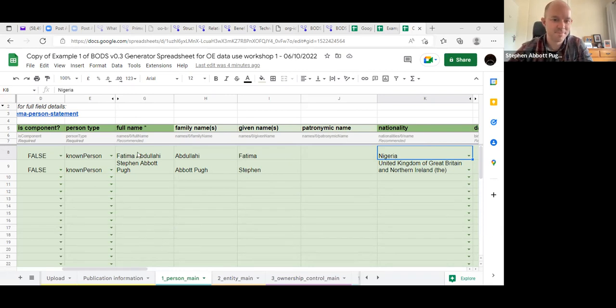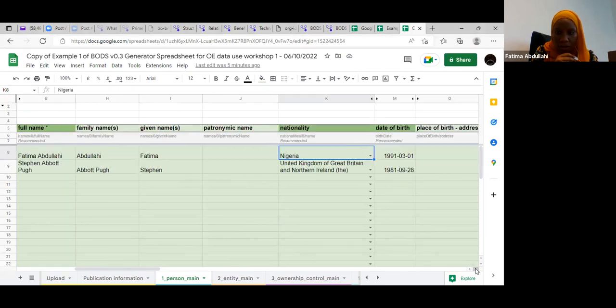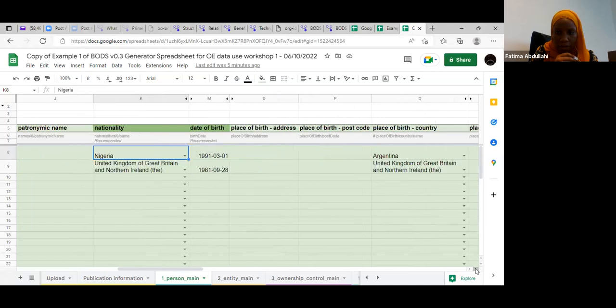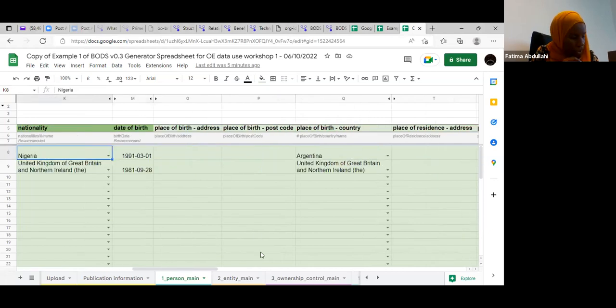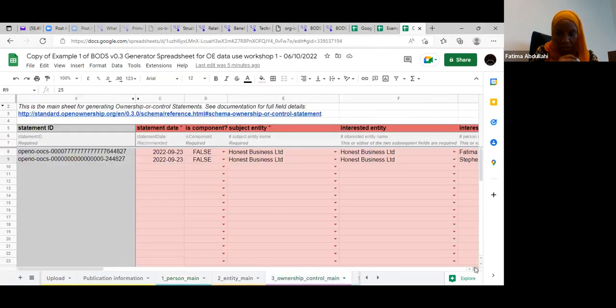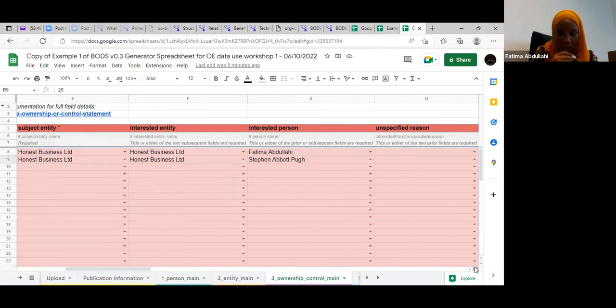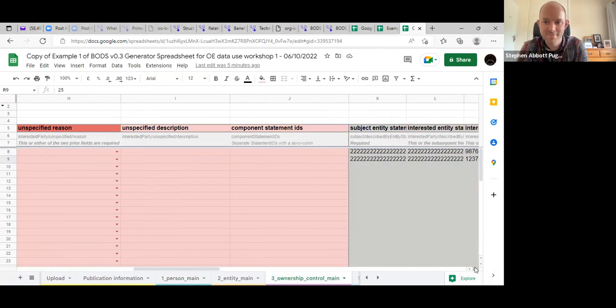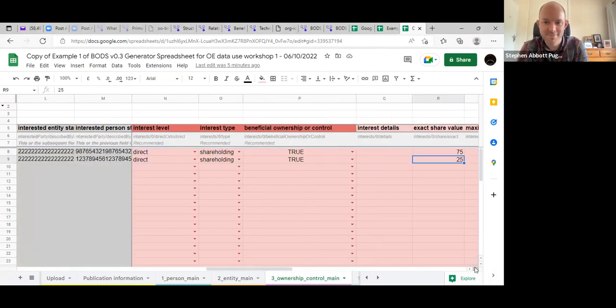Just like the task said, I changed Augustina's name to my name, and then changed the nationality to my nationality. I think that was it. The next task asks us to change interest to 75% and 25% for myself and for Stephen. So I did that. I did change interest share exactly. Great, brilliant. That's it. So that's just a simple thing.